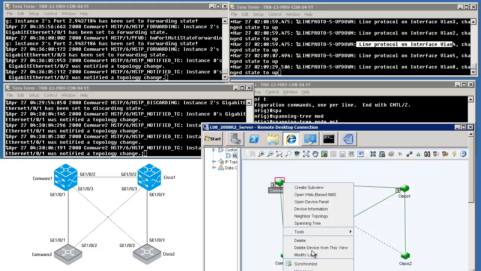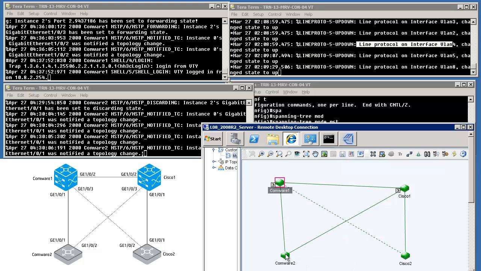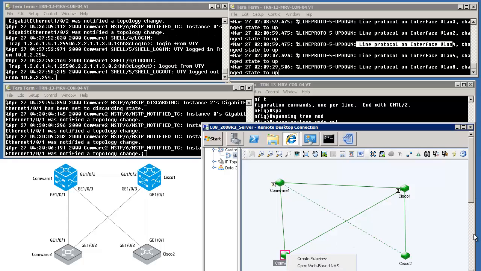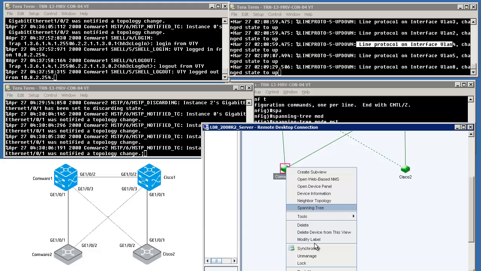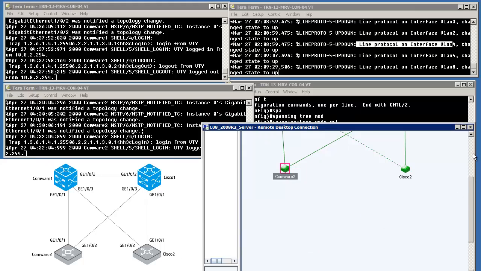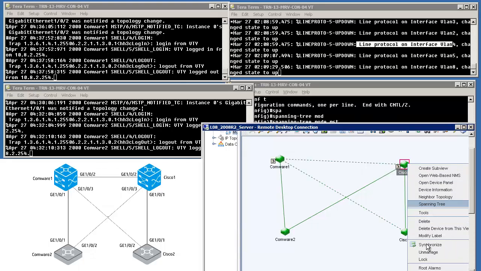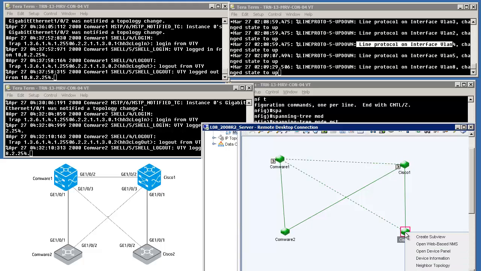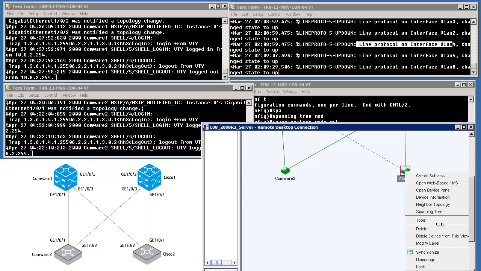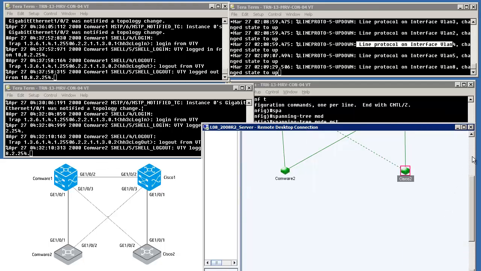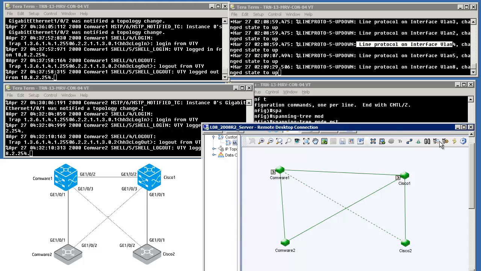I'll synchronize the topology on each device. IMC will log into the switches and update the topology view. So, going back to the spanning tree option, let's look at the CIST. We can see which ports are blocking. Now, based on our configuration, Comware 1 should be the root for the CIST.